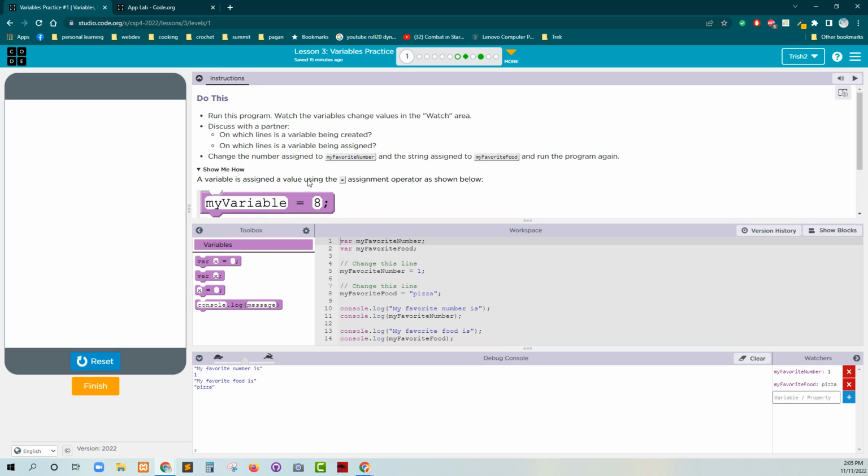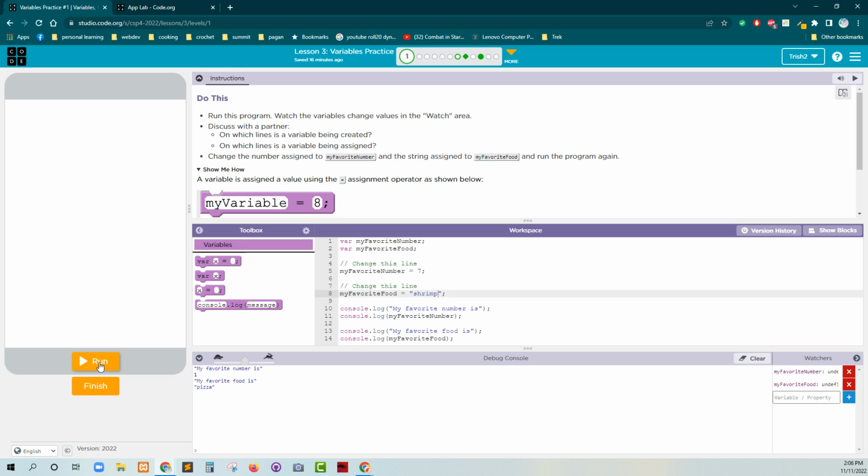So a variable is assigned a value using the equal sign or the assignment operator as shown below. So with the variables my favorite food and my favorite number, we can change the assignment values just simply by clicking on that line. And let's say that my favorite number is 7. And my favorite food is shrimp. I like shrimp. Okay. So now that I've done that, I can go ahead and hit the reset button and run.